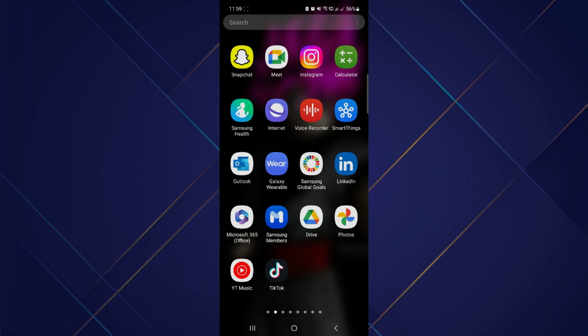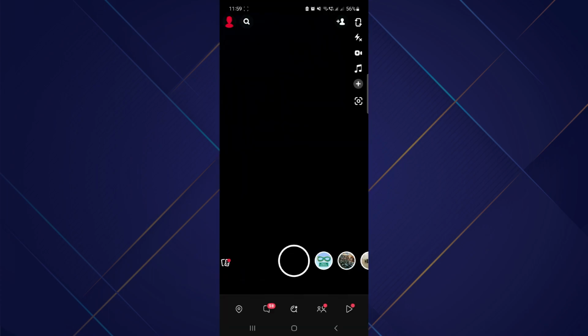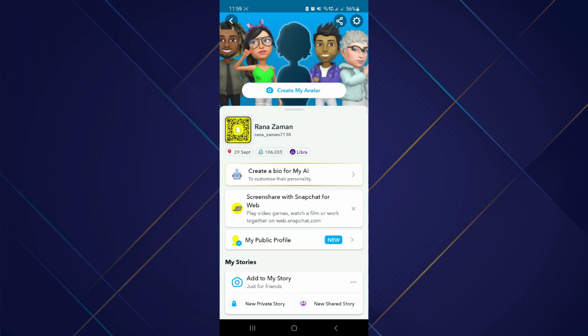And let's begin. First things first, you're going to want to make sure that your Snapchat app is all the way updated. And then once you do that, you can just head straight over to the Snapchat app. Once you open the Snapchat app, you'll be brought to this page here. And from here, you'll want to click on your profile picture on the top left corner of the screen. Once you click on it, it'll bring you to this page right here that shows your profile.